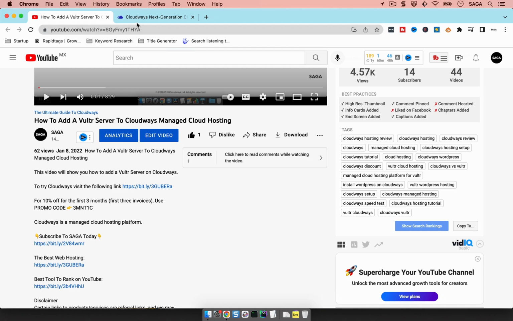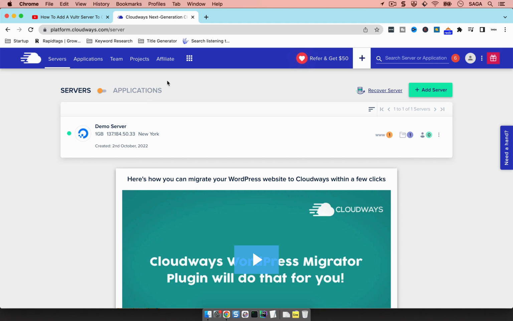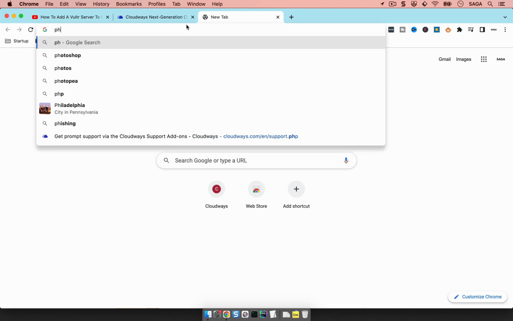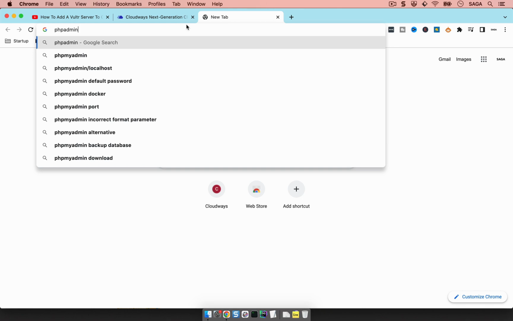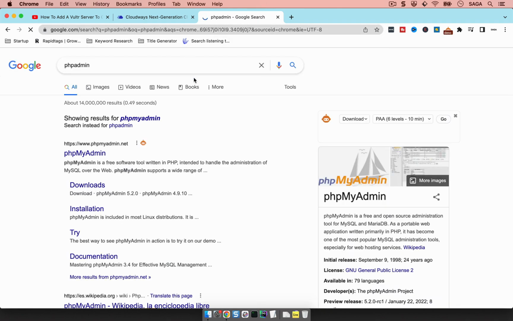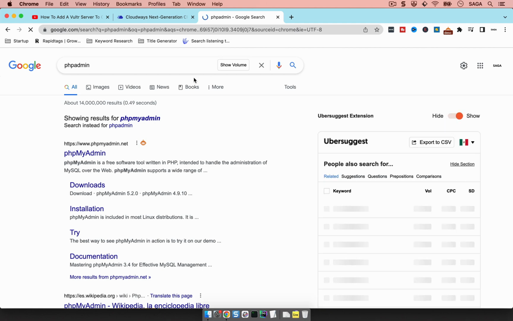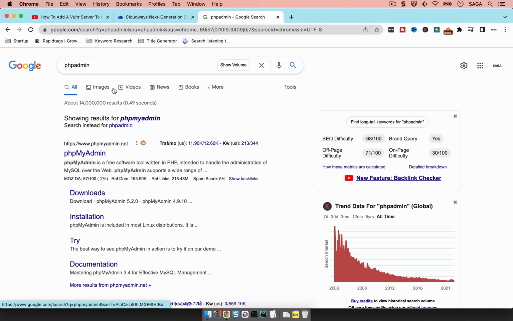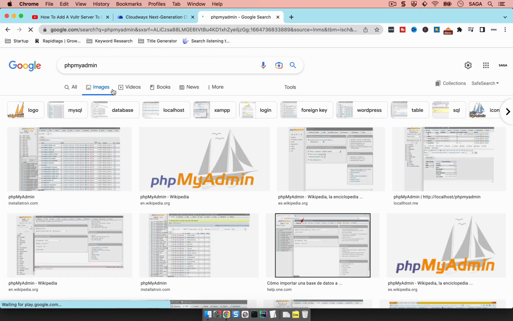So if we move back here, we're going to see how we can access the phpMyAdmin. I've mostly encountered phpMyAdmin when it comes to WordPress, but it could be used in other settings. It's an online database that you can set up, but most of the time I've only had it set up when I use Cloudways.